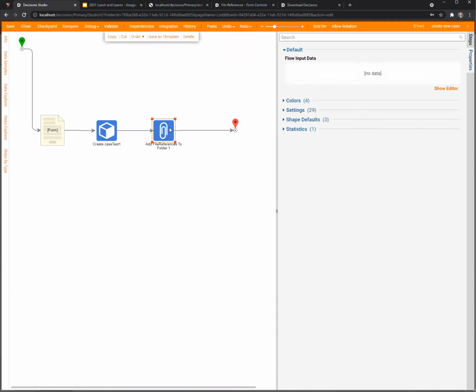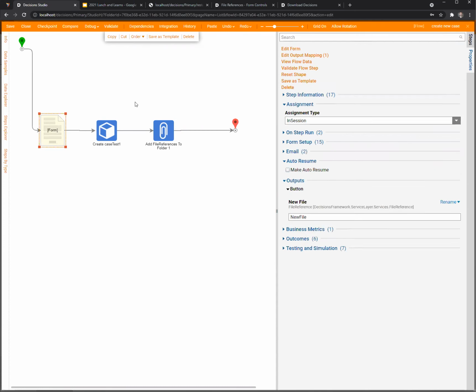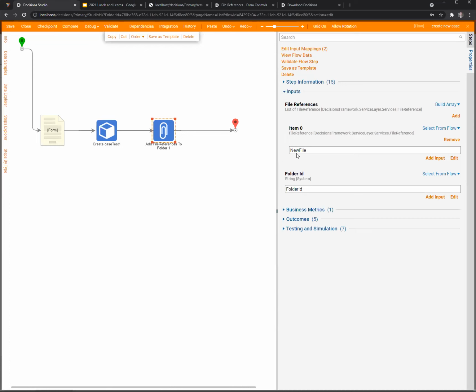Now, we did this by using this step, add file references to folder, which just happens to turn a file reference into a file reference entity. Because it's in a folder? Yeah, correct. Well, not because it's in a folder. It takes the file reference uploaded on this form and adds it into a file reference entity. So now you have an entity that holds your singular file reference.